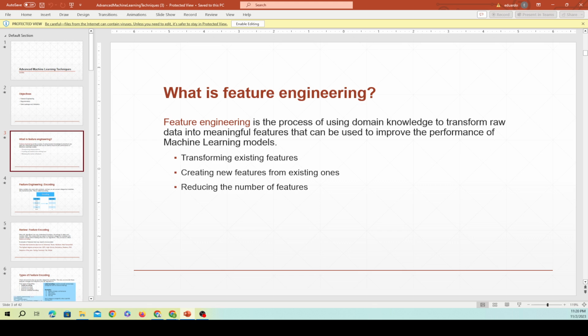And so what we're going to do is modify some of those features, what we call feature engineering. Feature engineering is the process of using domain knowledge to transform raw data into meaningful features that can be used to improve the performance of the machine learning models. So what are some of the examples?